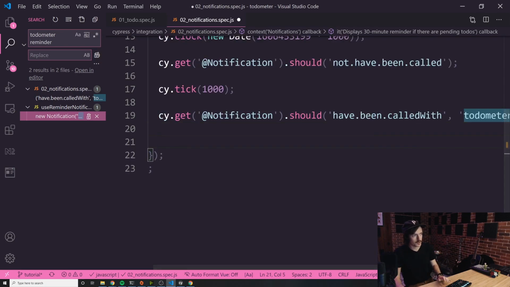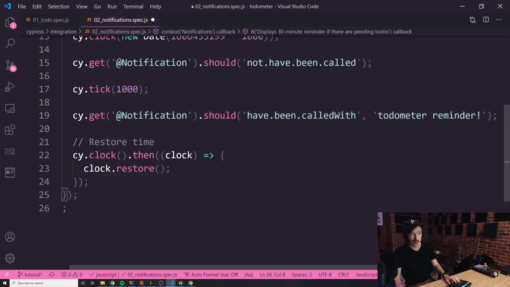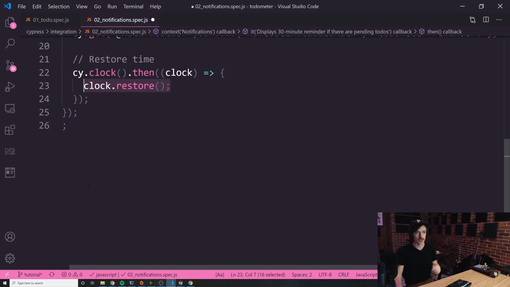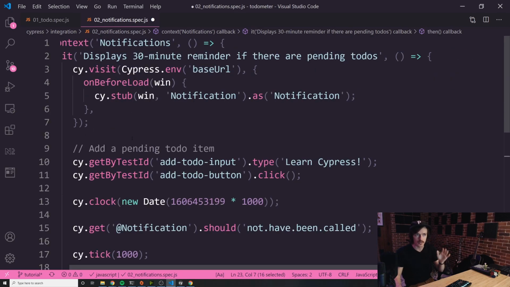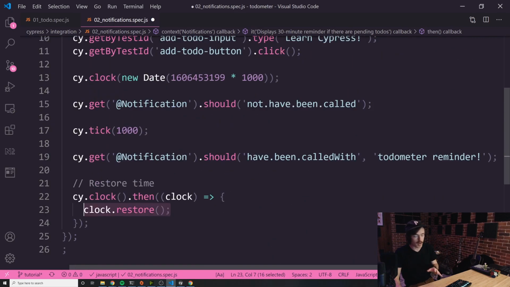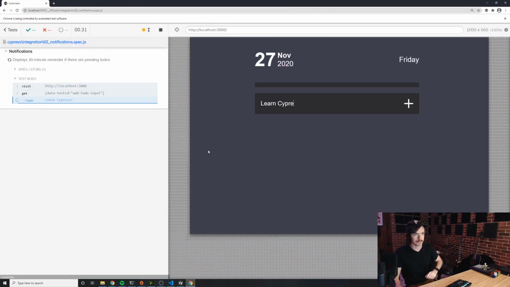And then afterwards, after we run that, we wanna make sure that we restore time back to normal. Otherwise, we're gonna just get an infinite loop of notifications, which we don't wanna do. So this is saying cy.clock, which is a promise. And once that promise resolves, we're gonna take clock and call clock.restore to restore time back to normal. Okay, so I've gone through all of what this does and the logic behind it. Let's watch it work. Awesome.